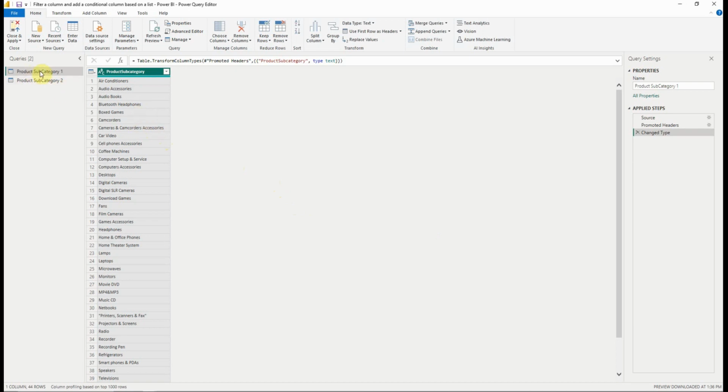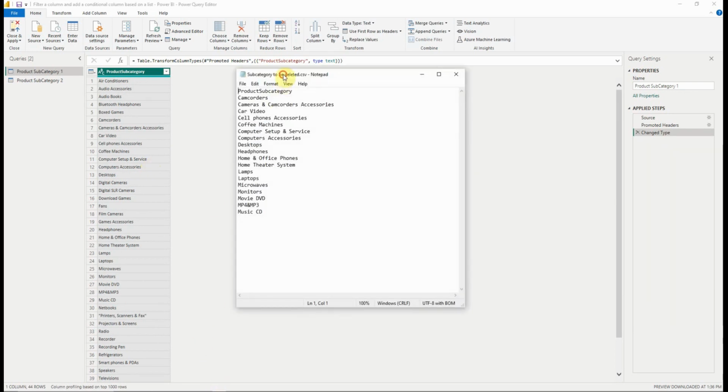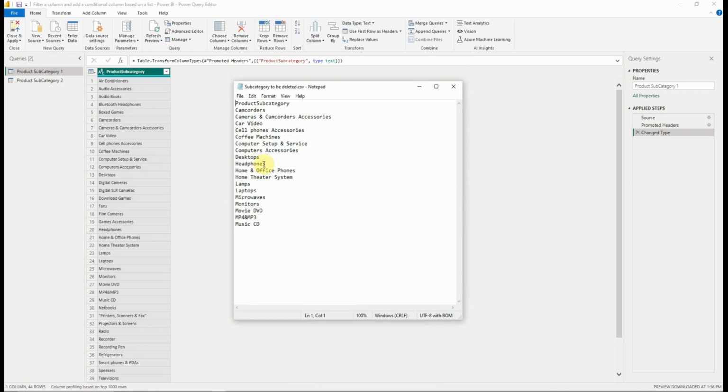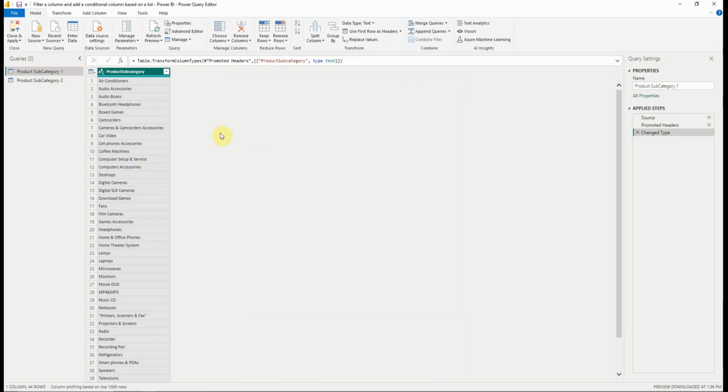Let's take an example. We have the product subcategory query, which contains values of product subcategories, and we want to filter some values that we have in a CSV file. Let's view the CSV file. These are the values. So the first step to do is to import the CSV file.